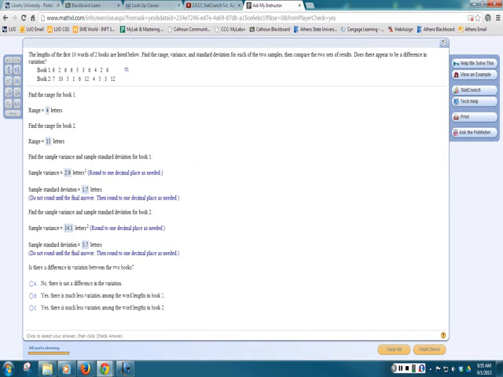And then the final answer is there a difference in variation between the two books? So choice A, no, there is not a difference in the variation. Choice B, yes, there is much less variation among the word lengths in book 1. C, there is much less variation among the word lengths in book 2.